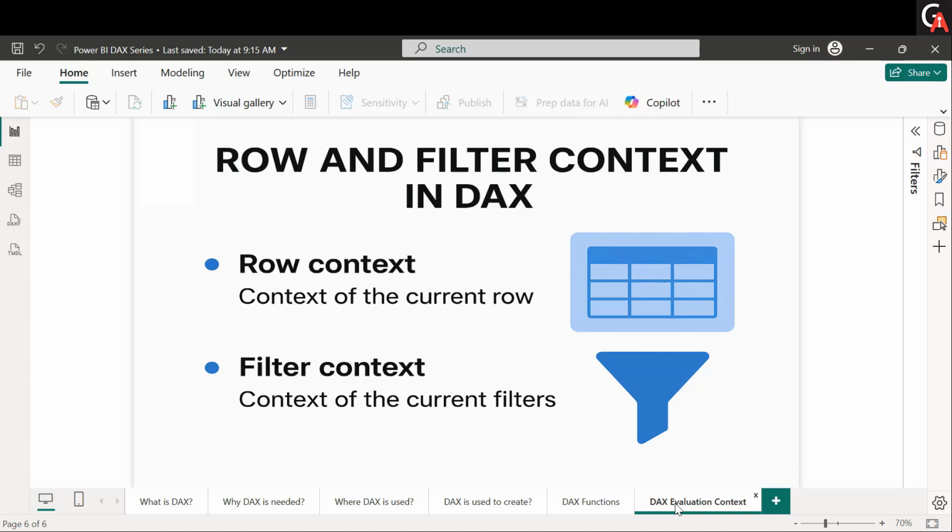Imagine you have an Excel sheet or a table and you want to calculate the profit. You have the selling price and you have the cost price. So how can you compute the profit? You will subtract your cost price from the selling price, right? In that case, you will be following the row context. You will be calculating the value for each row separately, right? So that's what row context is. Row context is nothing but calculate this formula for each individual row.